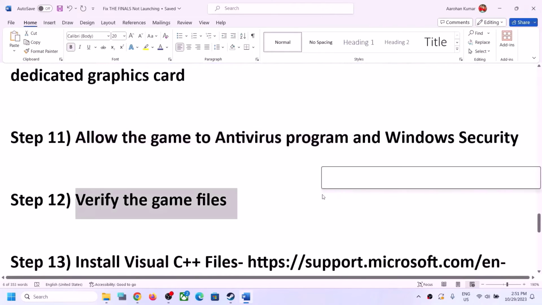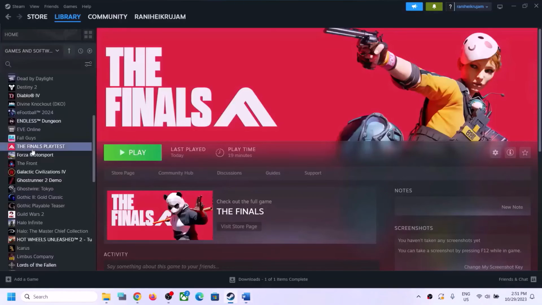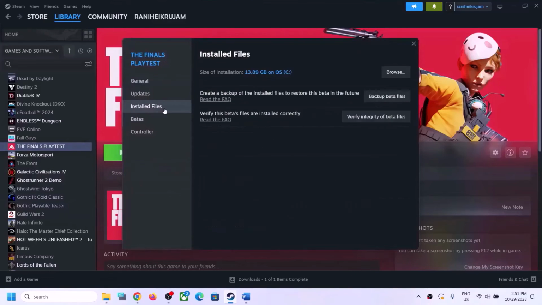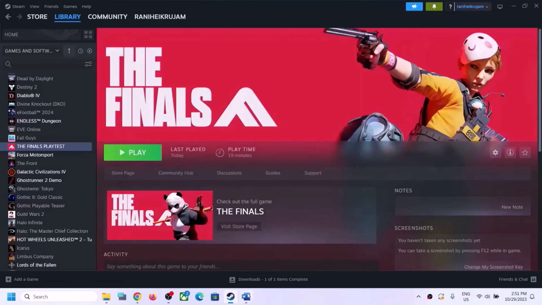Next is to verify the game files. Now this is important. So go to Steam, right click on the game, select properties, go to the Installed Files tab and then click on Verify integrity of game files. After the verification, this will take some time. Once this is done, now launch the game and then check.